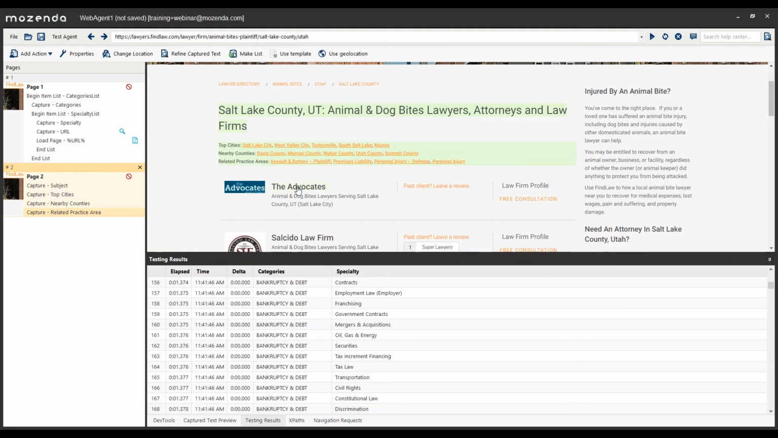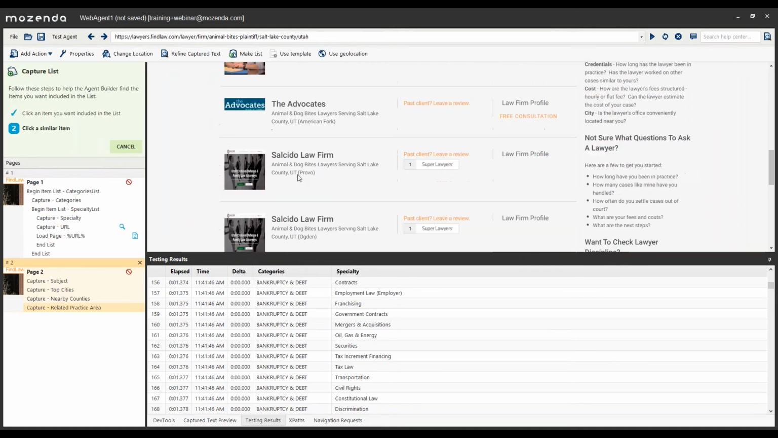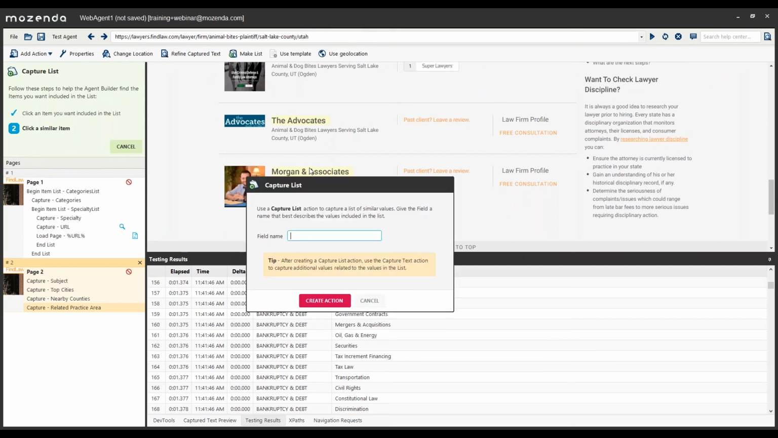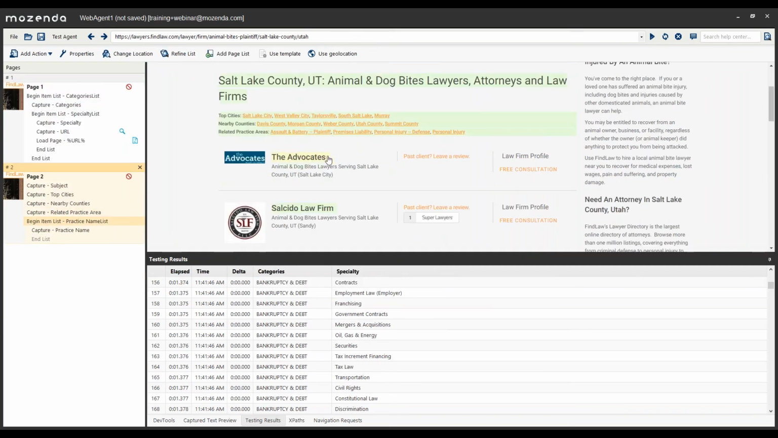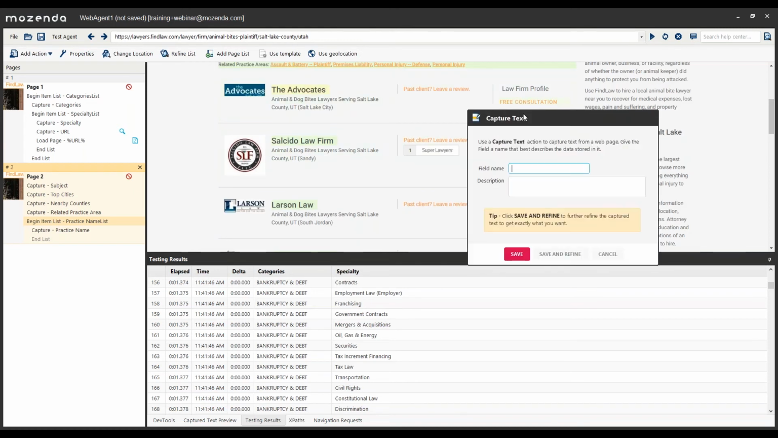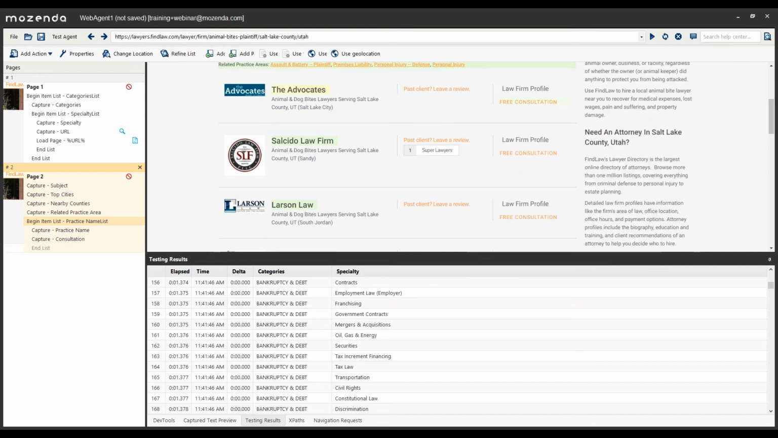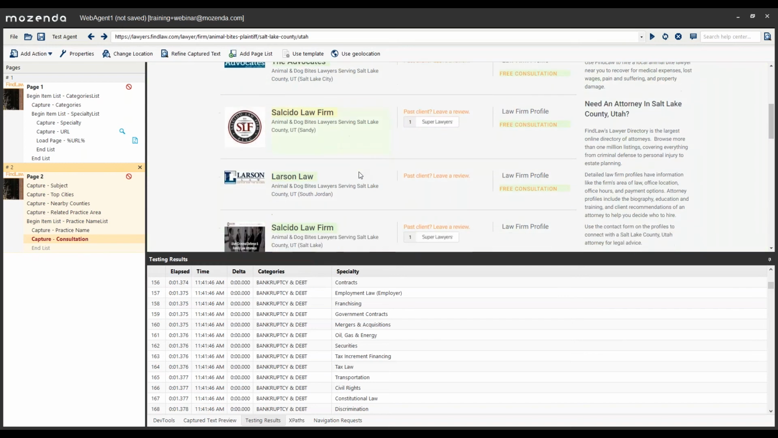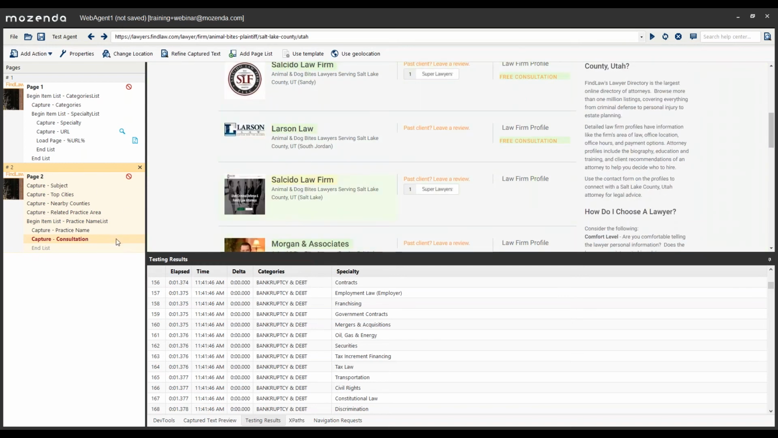Here, I'm going to create a list. I'm going to capture the practice name. I want to see if it has a free consultation. And you'll notice I already got this error. It says this wasn't found.